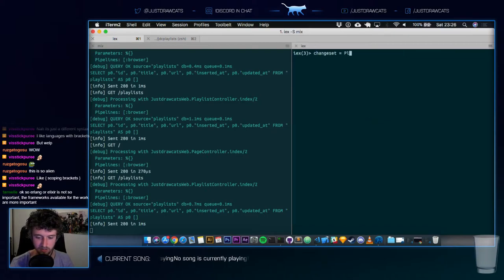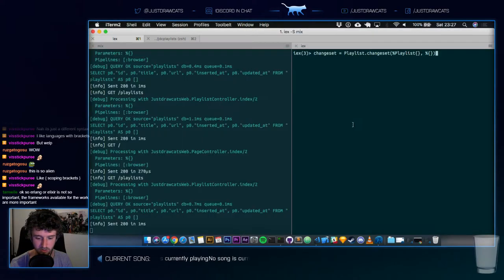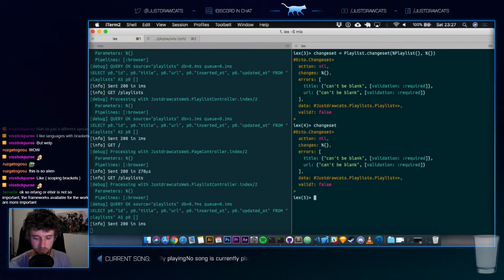So let's make a changeset. Playlist.changeset, and then we have to make an empty playlist, the playlist model struct basically, and then we pass no attributes. We get back a changeset which has errors on it, because it compared the resource, the model, the schema definition against a set of attributes that I passed, key values, and it noticed that the title wasn't there and that the URL wasn't there. And it says valid is false, so if we check valid, it says false.